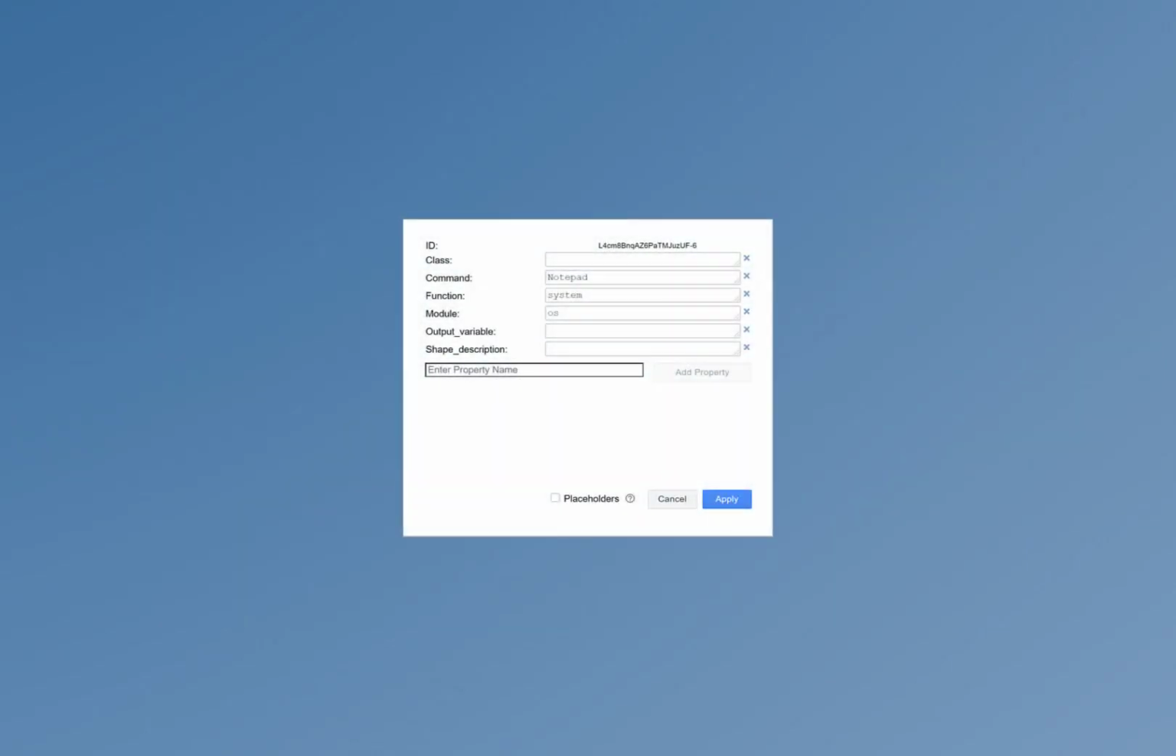If you want to call functions of Python libraries that are installed on your system, you don't have to include the full path to the module. For example, if you want to call the system function of the standard installed OS module to run the Notepad application, then the references must look like this.